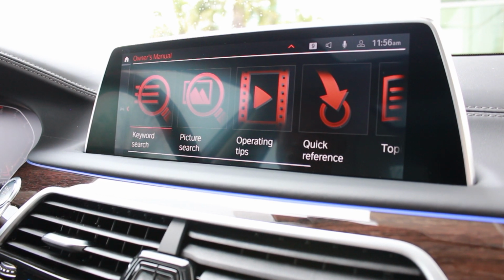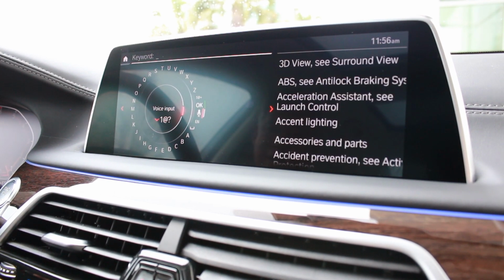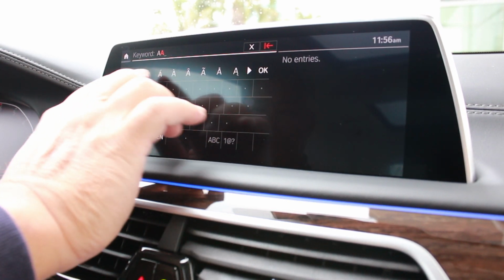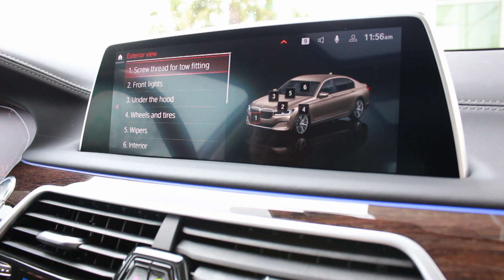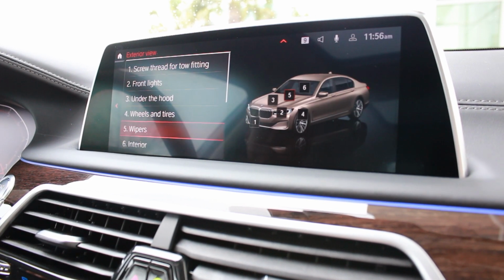But in addition to these videos, let me show you some other ways to browse for information on your digital owner's manual. Let's check out this keyword search. It actually allows us to key in some different things here. We can find a picture search where we can pick and choose our topics.